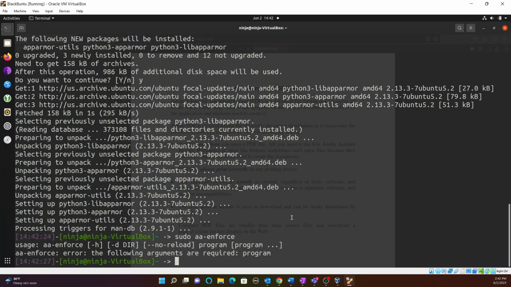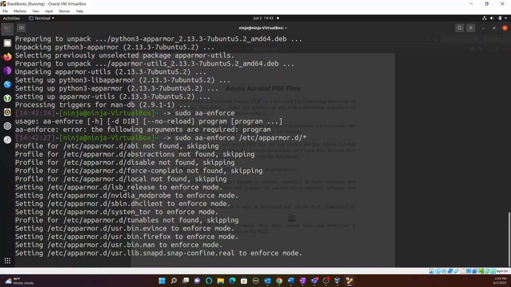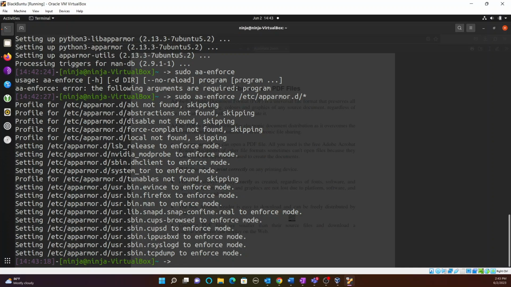Okay, so now if we run enforce, we have to run it against where the AppArmor profiles are, and that's going to be in /etc/apparmor.d. That's where all the default profiles that come with it are. We're just going to enforce AppArmor on it right now. Then I'm going to run that status command and see if anything changed. We should have some changes now.